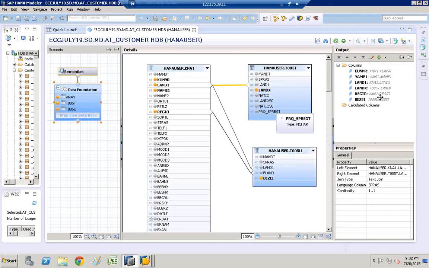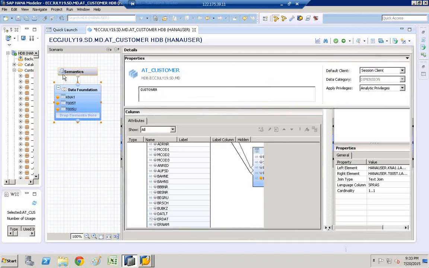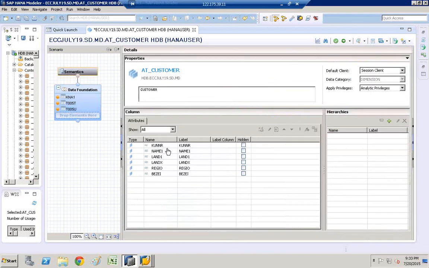Now once done, click on the semantics. Once you click on the semantics, you would see the output of the data foundation is available in the semantics. We need to have at least one key attribute in the attribute view. If you don't have a key attribute, so obviously in the customer attribute view, customer ID would be the key attribute.